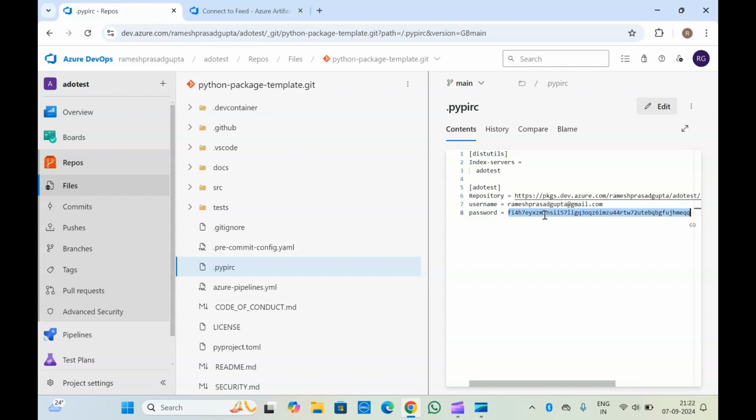You can generate your PAT token and add it here, or you might not want to keep your PAT token directly in this code or in this file. I have kept it here for the demo, so you can just give some placeholder and replace the password in this file at runtime.